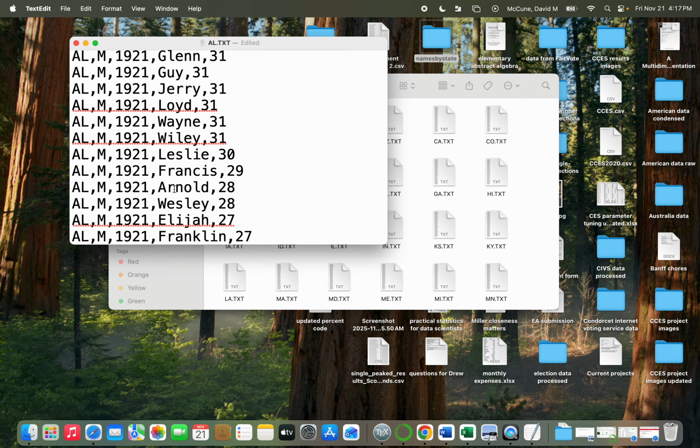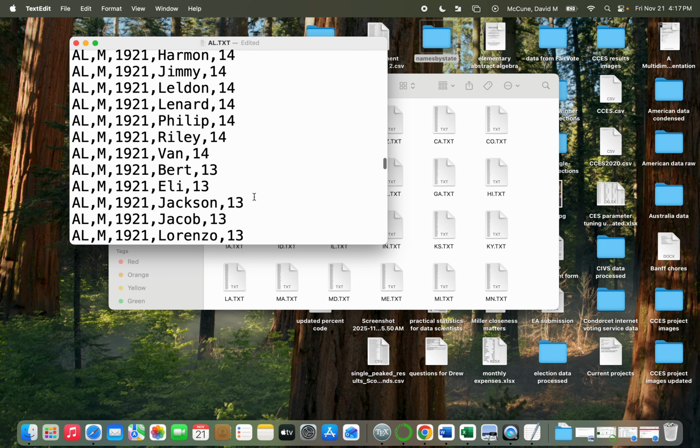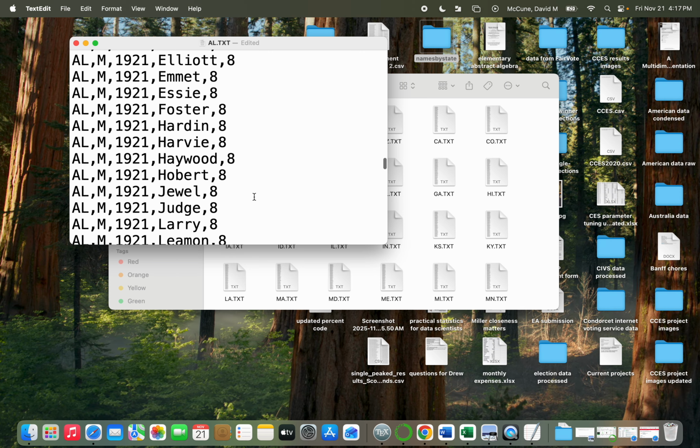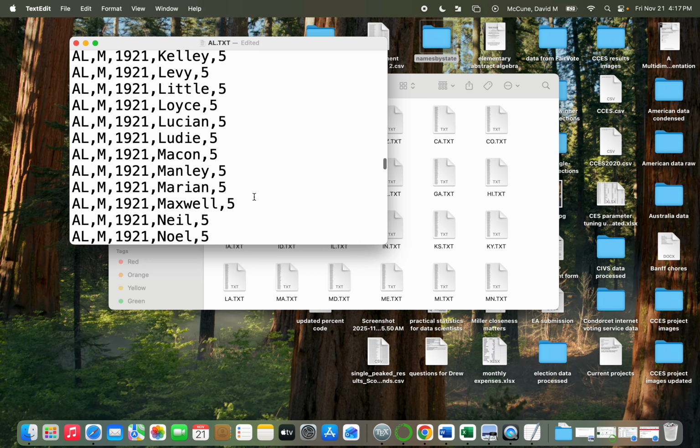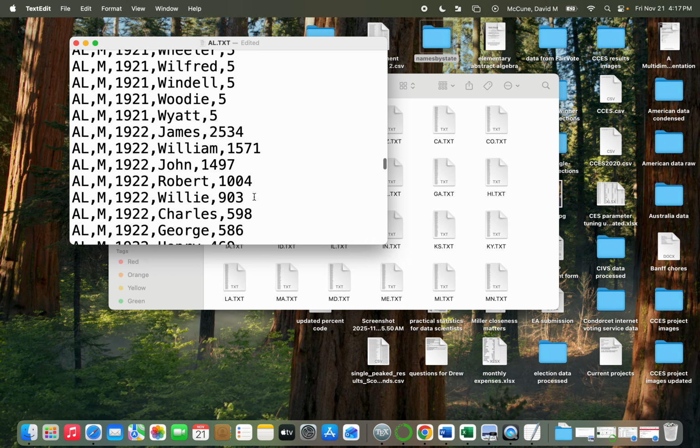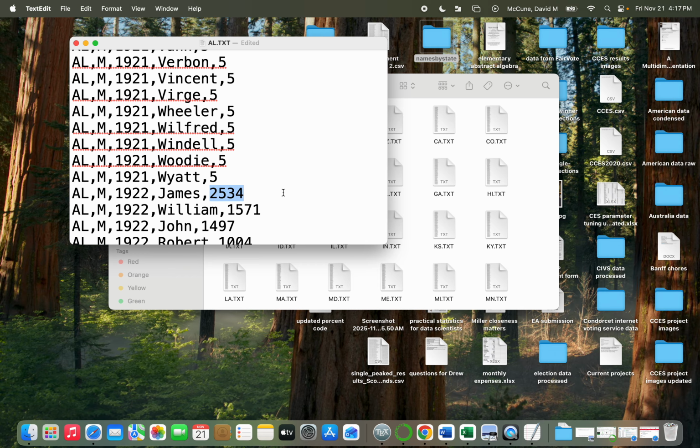Now there's one caveat to all this, which is that suppose in Alabama in 1921, there was like one kid named Apple or something, kind of an offbeat name. That kid's name will not appear in this file. The minimum number you will see here is 5. That's as low as these counts go. Let's see. So down to 876, 5. Okay, 5, 5, 5, 5. And then jumps back up for the next year.